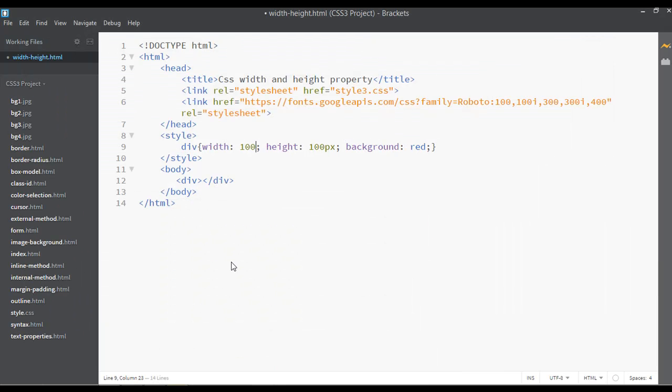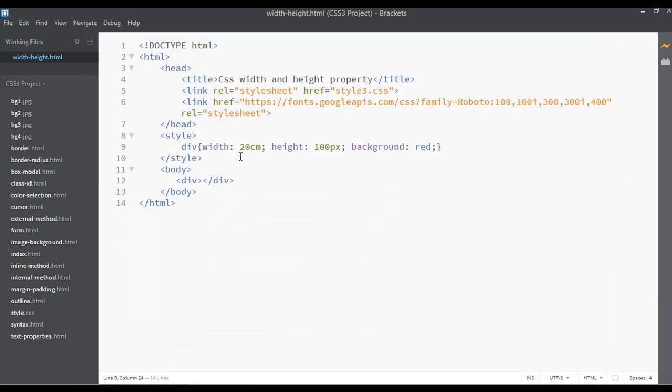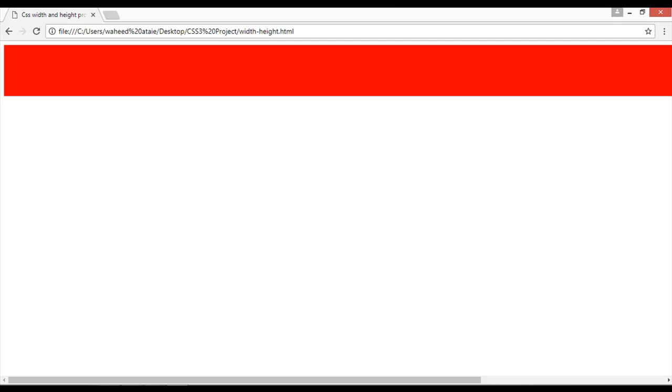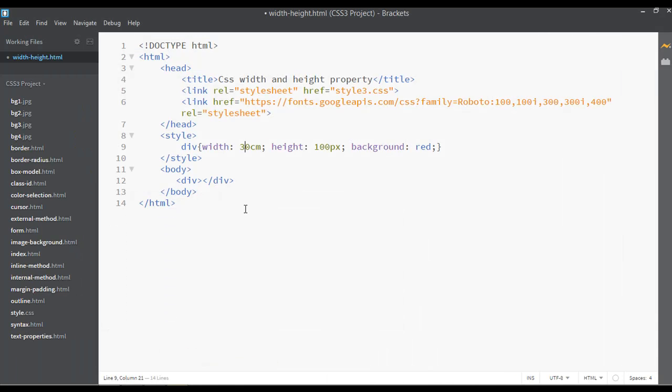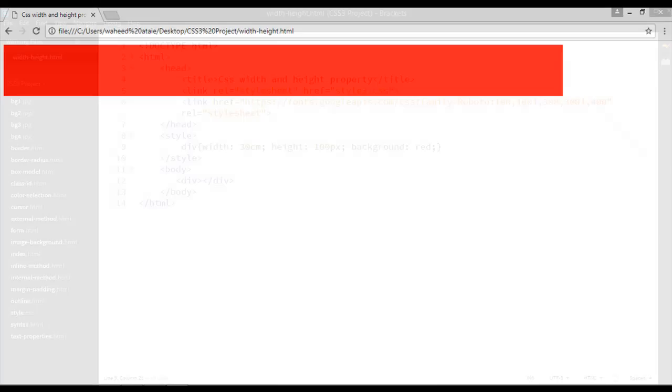Also, you can use width in centimeters. For example, you can say the width can be something like 20 centimeters. You can say 50 centimeters, save and refresh. So you can see this is a big size. Let's put this at 30 centimeters and refresh. This is 30 centimeters of width.